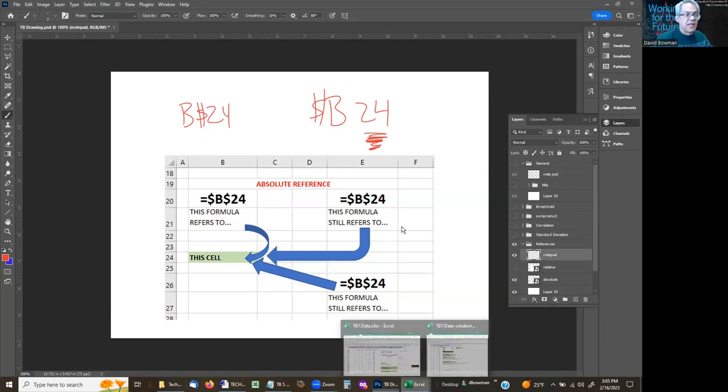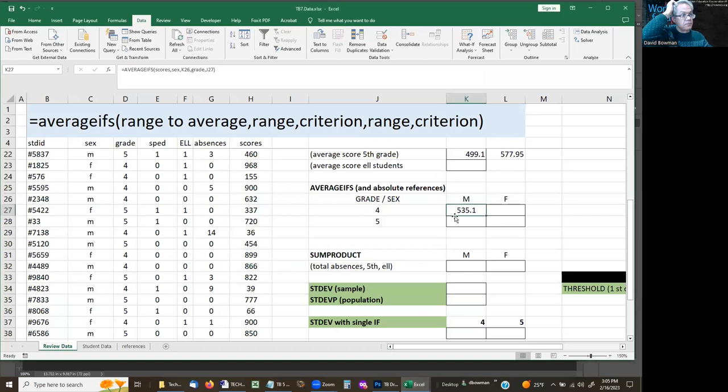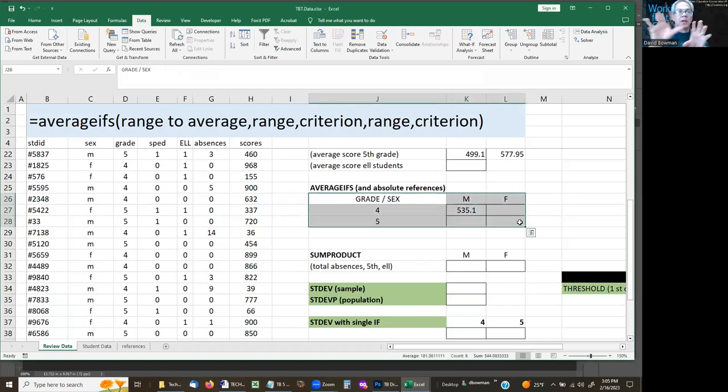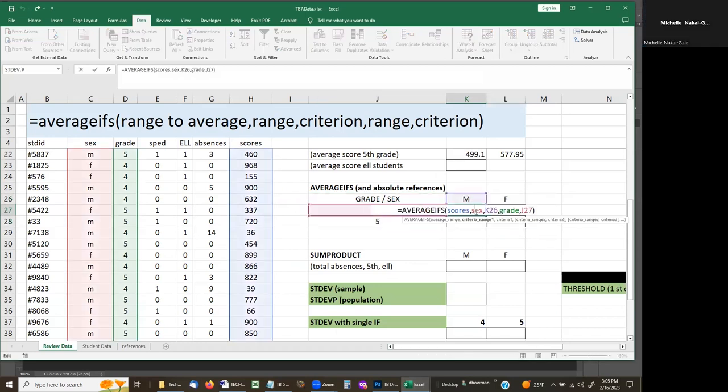Here's how we're going to use that. Because as you see with my little table here, I'm going to be moving formulas across and down. So student sex, which is currently K26. No matter where I put this formula, the student sex is still in 26.